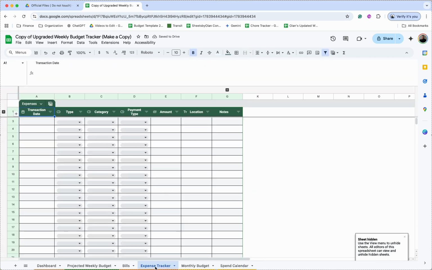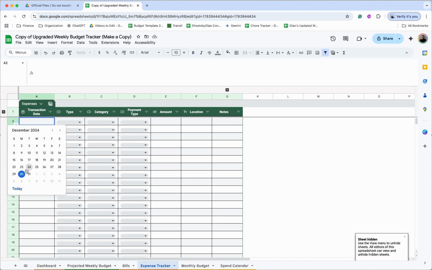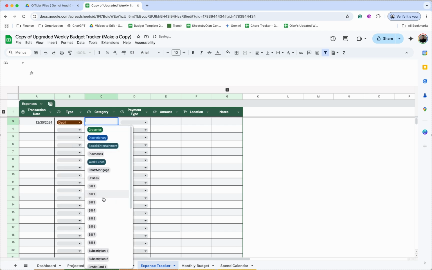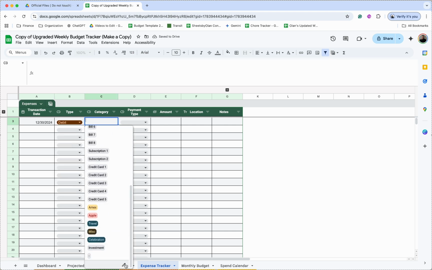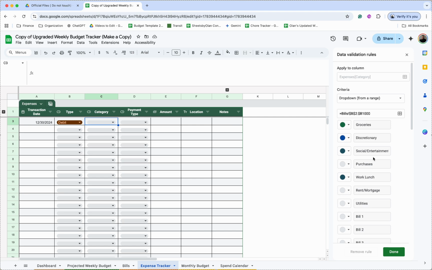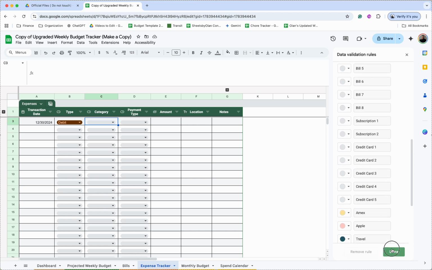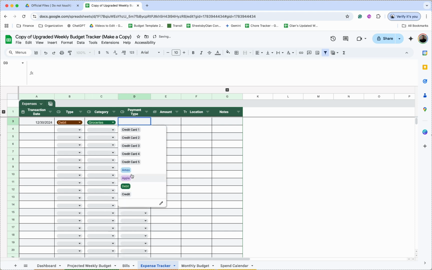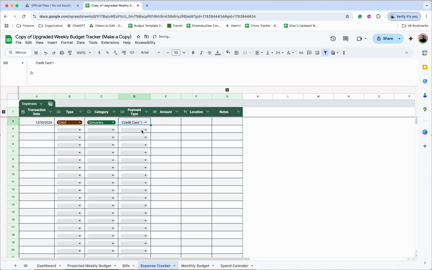And then the expense tracker, whenever you're logging it, you will simply put the date of the transaction, what the type is, the category, and you can go ahead and make all these different colors by clicking on the icon and selecting the color scheme. The reason why I didn't do that yet is because once you change the option, it will clear the color. So this is something that you need to set up if you want to have color to it. So you'll select the different category, and then you'll select the payment type. And once again, you can add color to these. I didn't do it since you're changing the options.